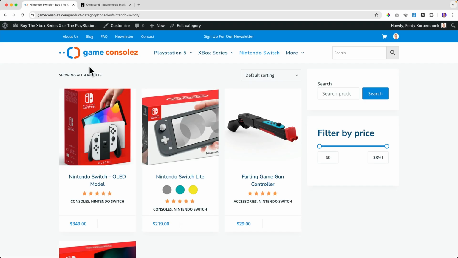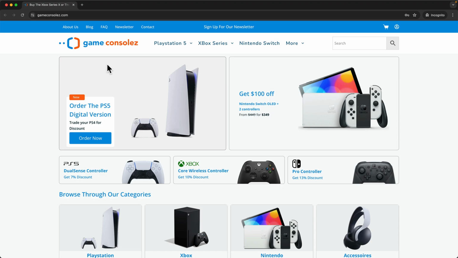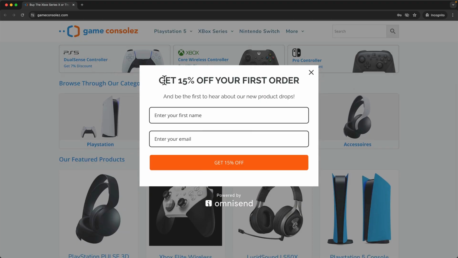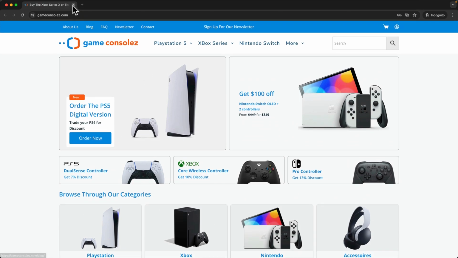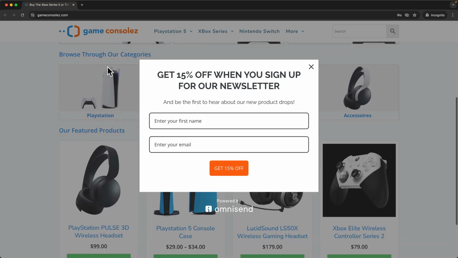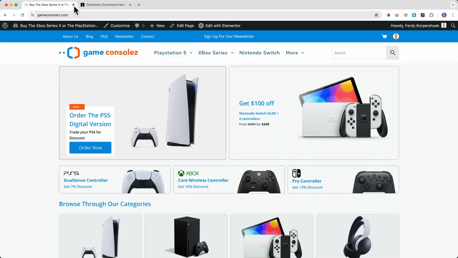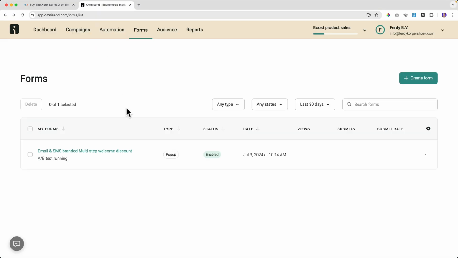So now I open this in an incognito window. I still have to scroll down. And now it says get 15% off your first order. But now if I open it again, I scroll down and now it says get 15% off when you sign up for our newsletter. And now, based on the statistics, I can see which one is performing better.